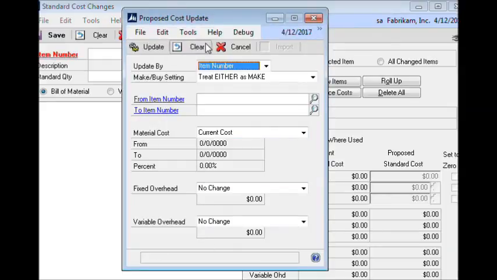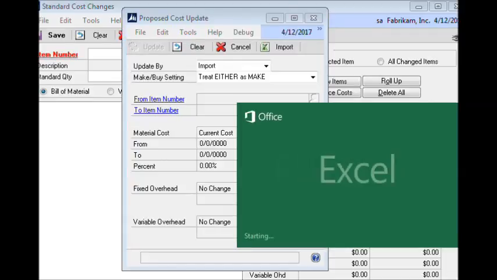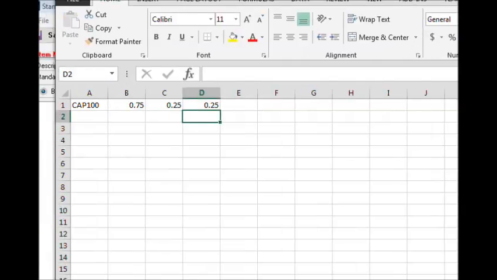Alright, so let's go back to the proposed cost update window and take a look at the Excel spreadsheet update method. The spreadsheet needs to have 4 columns in it. The first column is the item number. This is the proposed material cost. And then these 2 columns provide the ability to update the fixed and variable overhead costs. When the utility runs through the spreadsheet, if there are any errors in any of this information, it will be recorded in this 5th column, column E.